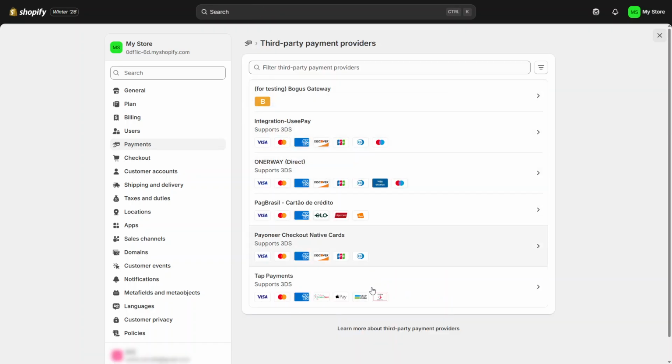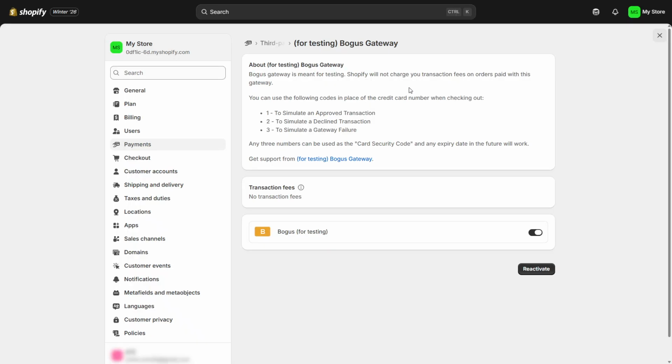For testing, you want the one that's specifically labeled as a bogus gateway or test gateway. This is a special provider that pretends to process payments, so nothing is actually charged. Click on that bogus gateway option to open its details page.